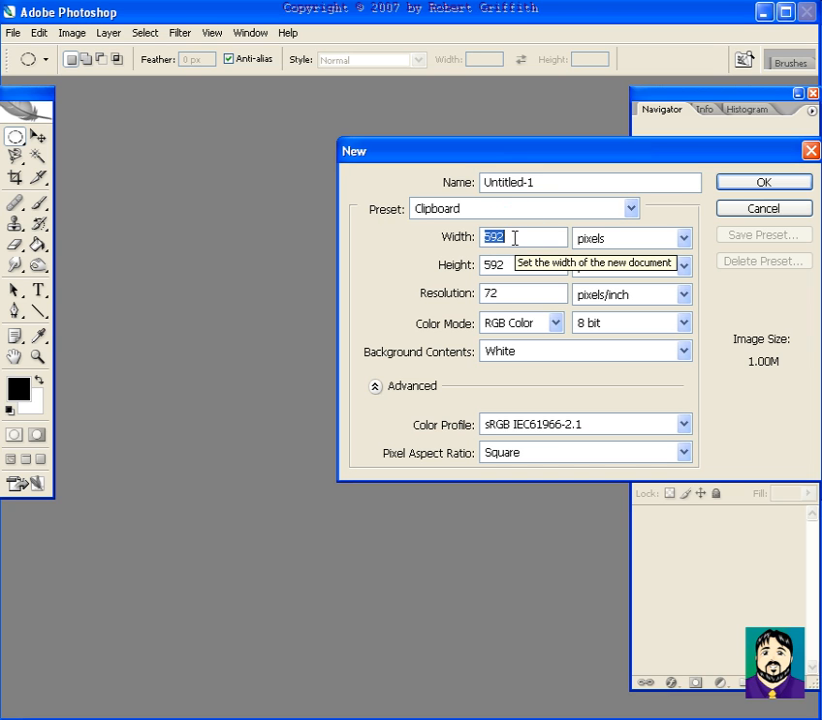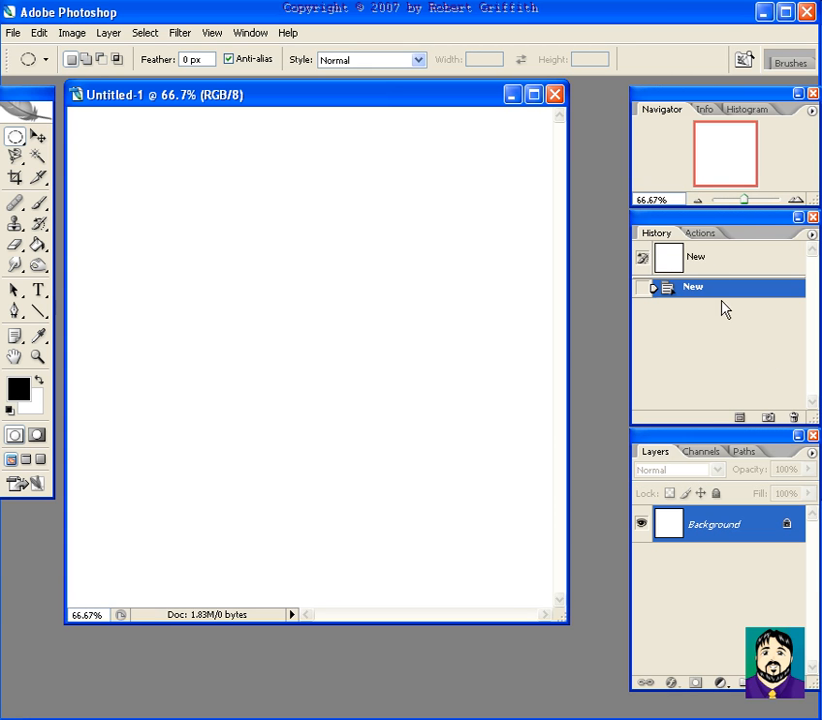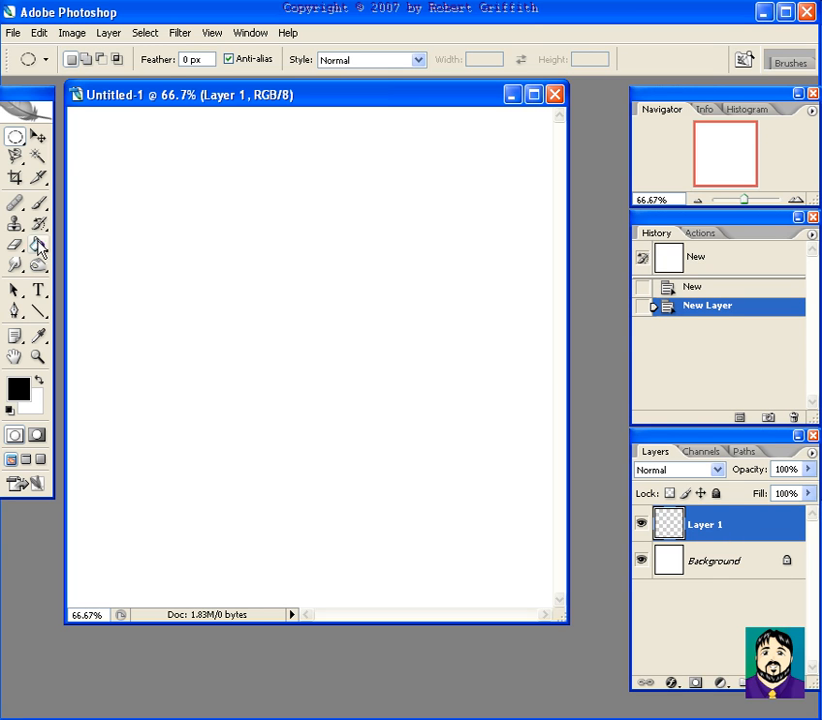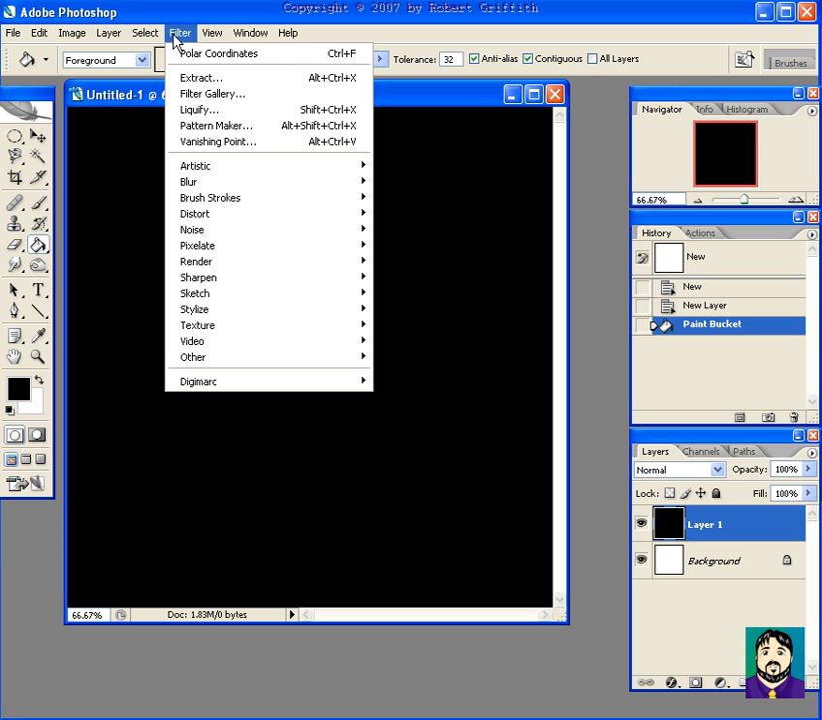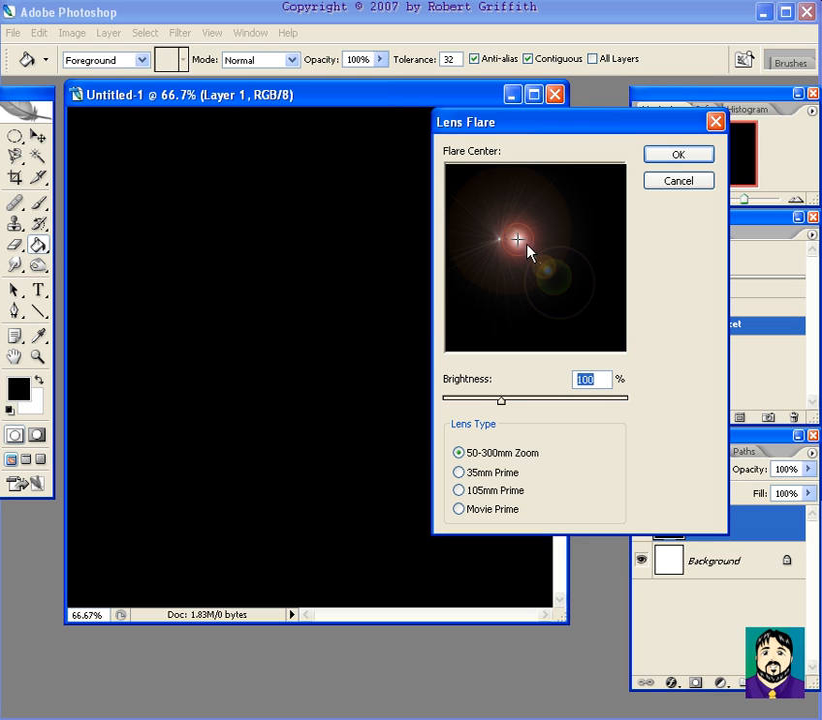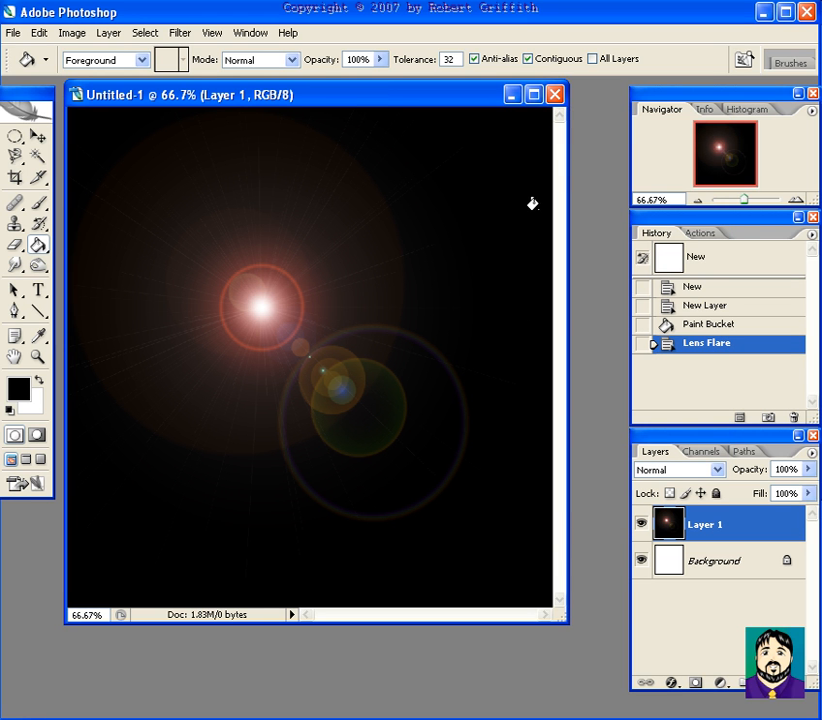I'm going to do, say, 800 by 800. Okay, and I want to make myself a new layer and just fill it with black. Now, what I want to do is a filter, render, lens flare. And I'm going to go ahead and leave this one. You can try different lens flares and see how it works, but I'll do this one.